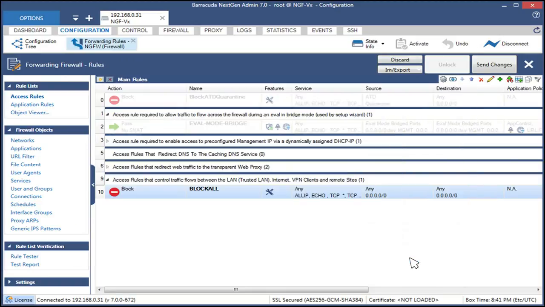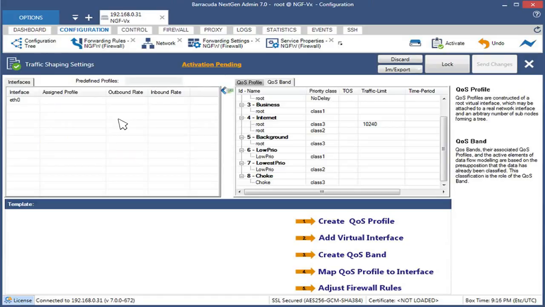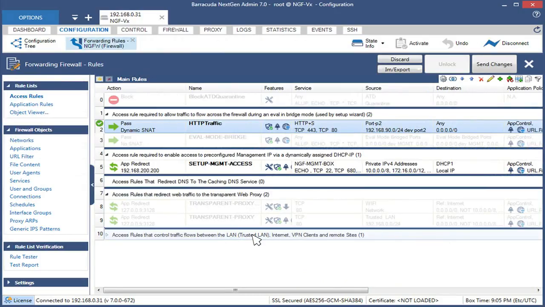To establish the quality of service policy applied to our traffic, we must go back to Configuration and then to Traffic Shaping as it appears on the screen. Then the following window will appear, where we will have to select the quality of the profile in QoS profile. Then double click on the profile that we want. In this case, we select root class 3. Now this window appears where one of these policies is edited. Here we could limit the bandwidth of this traffic, then click OK. Finally, the rule appears as shown on the screen.